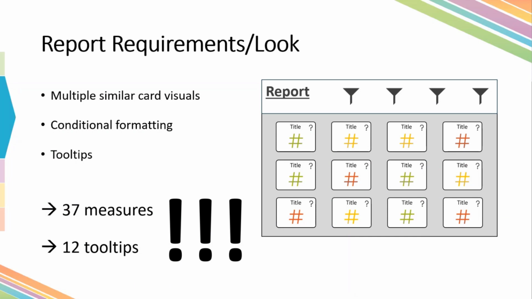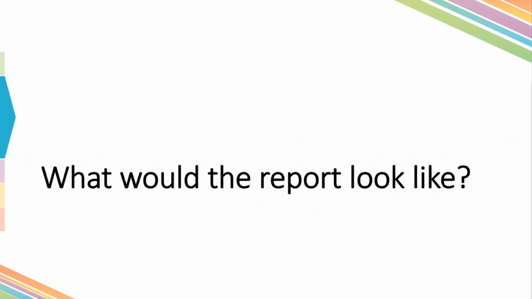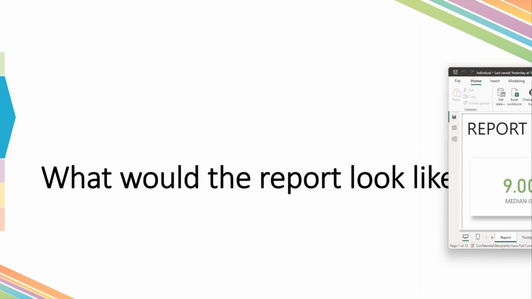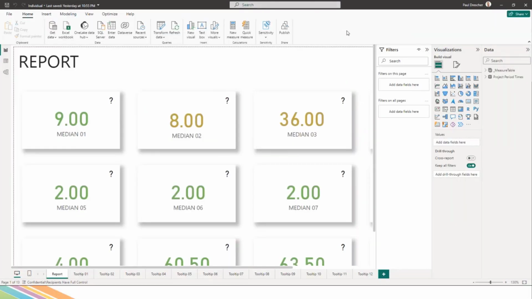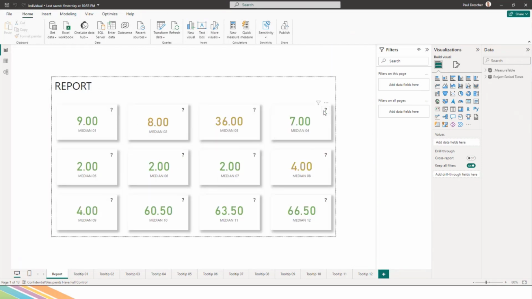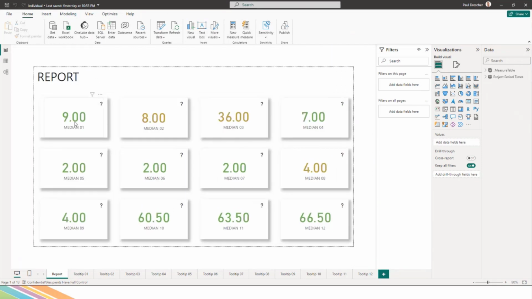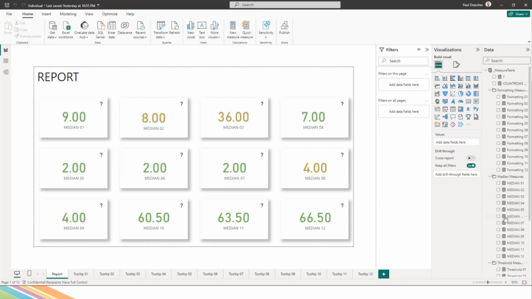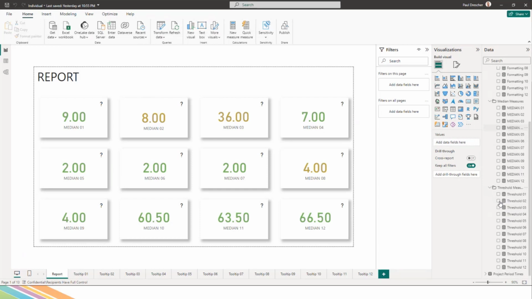Now, what would this look like? I have the example here. I hope you can see it. If you don't see a Power BI report right now, please let me know. It would basically look something like this. So you have about the 12 KPI cards. You have the question mark. And the problem about the whole thing is, as you can see here on the right, this would lead up to a big chunk of measures, and also 12 different tooltips.